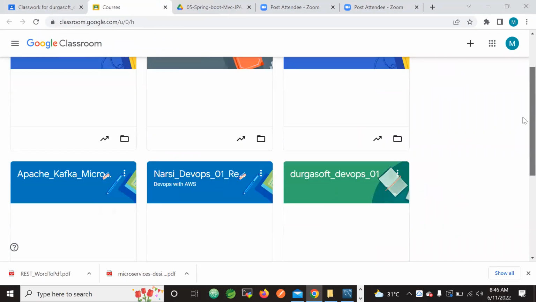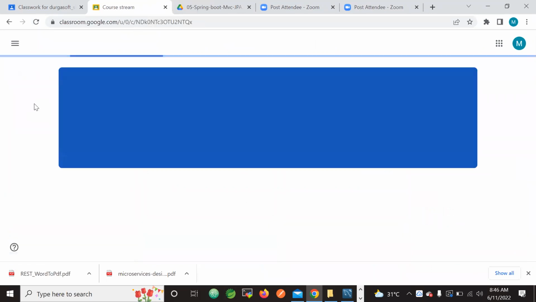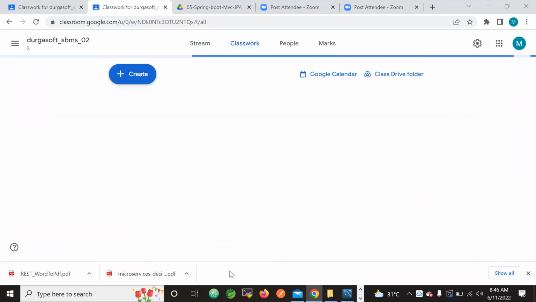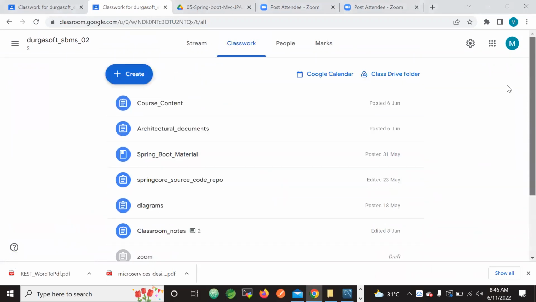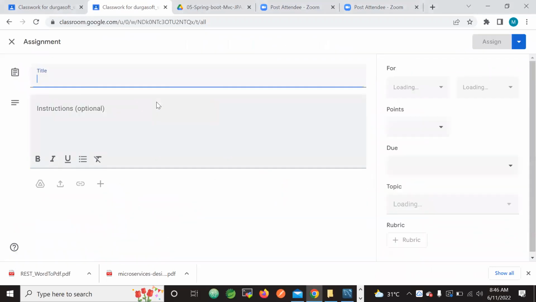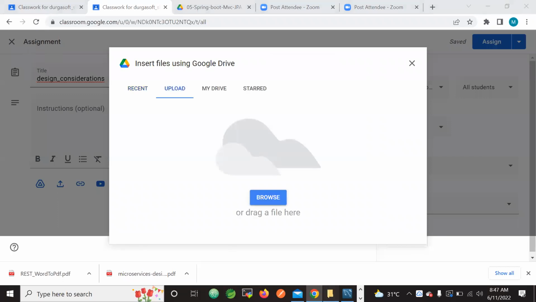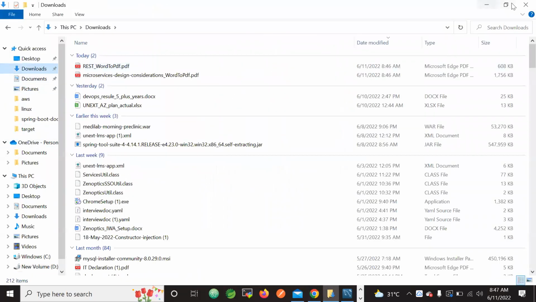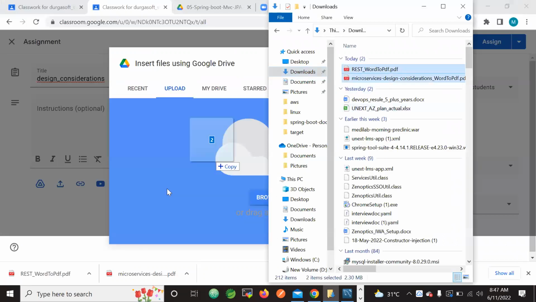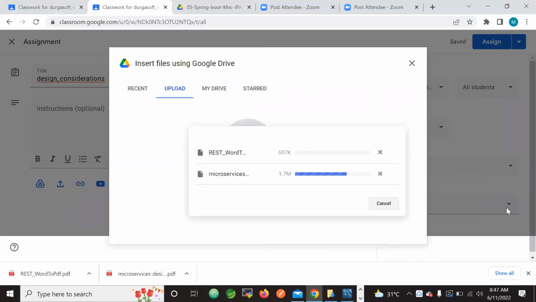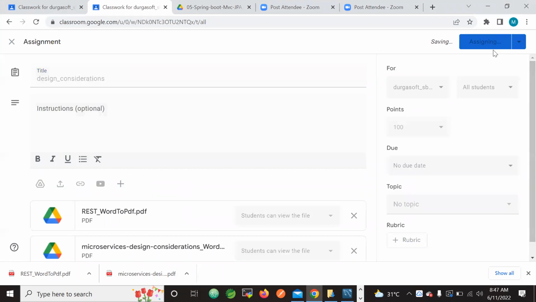SBMS2 classwork. Let me add one design consideration. We will upload this design considerations assignment. I'm creating it as an assignment because we keep on updating these design consideration documents here. These 2 let me upload. Once these design considerations documents are uploaded, now let me open the bill of materials pattern.